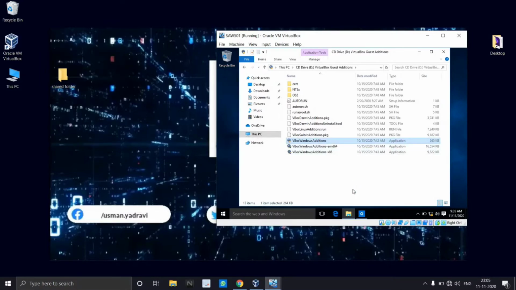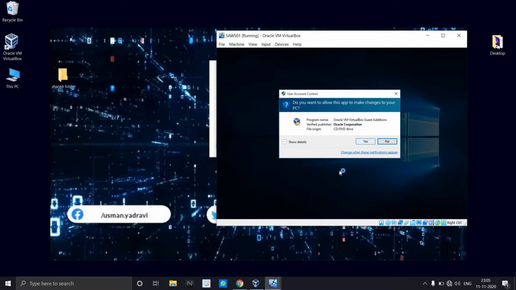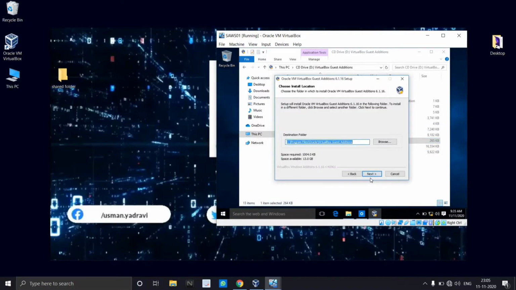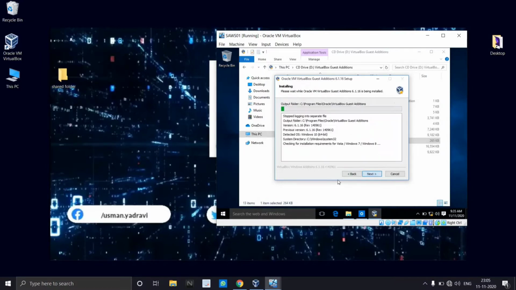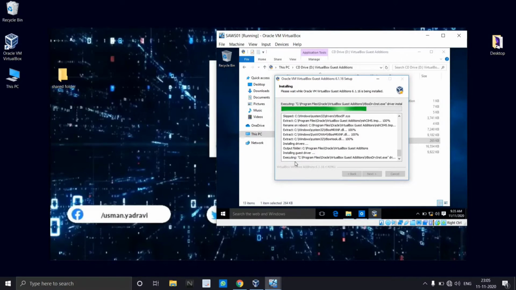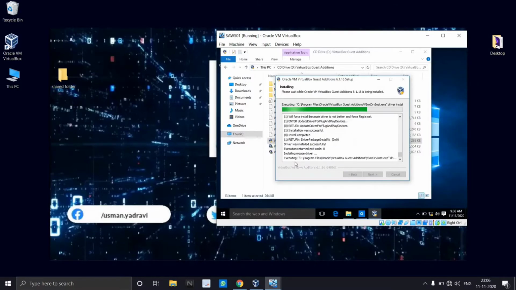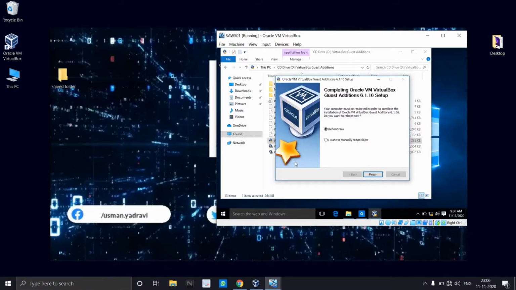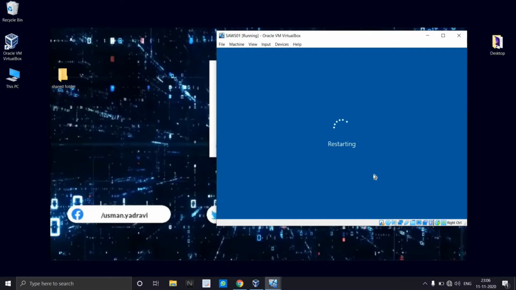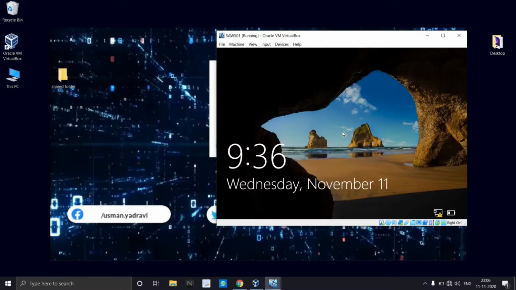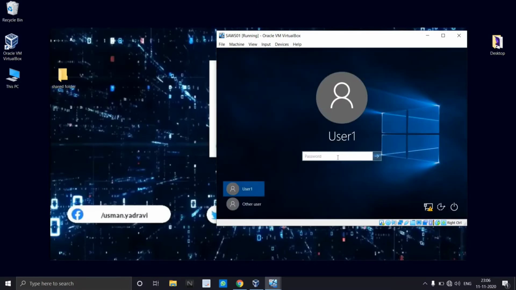Double click on it, click yes, next and install. This might take some time, be patient. Once the installation is done, reboot the machine. Virtual machine has been restarted. Let me log in.